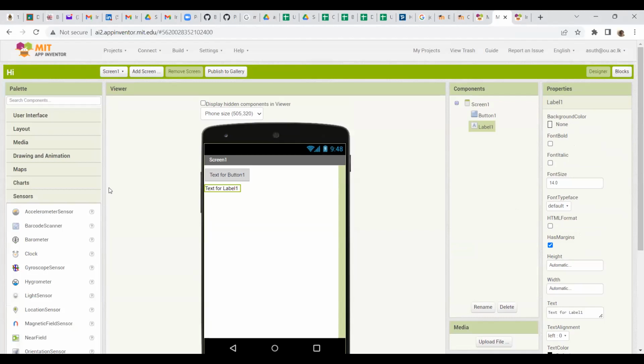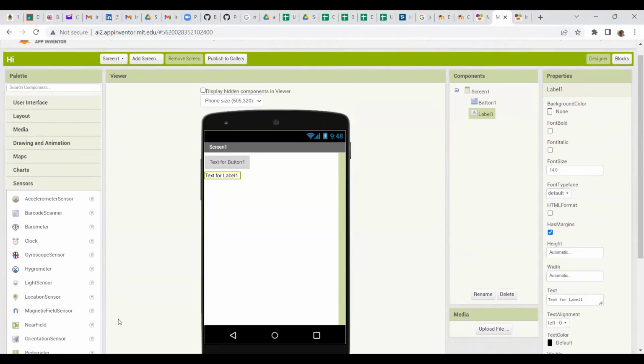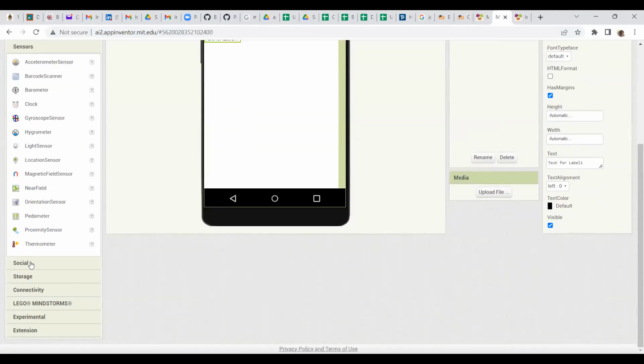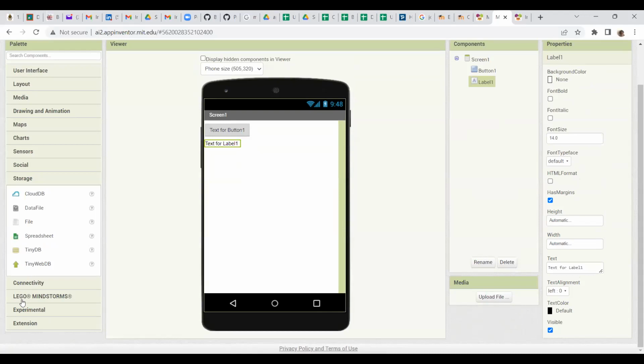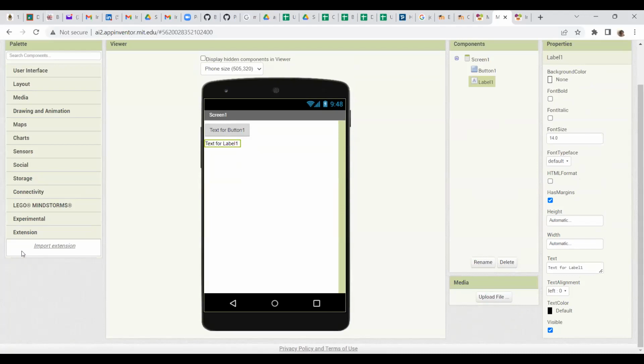If you are using any sensors, you can use these things. And social, storage, experimental, and extensions. And if you want to import any AIA files, you can do it here as well. I mean, import and keep, and whenever you want, you can use it, right?